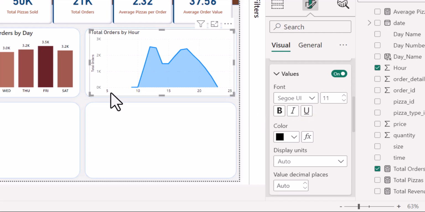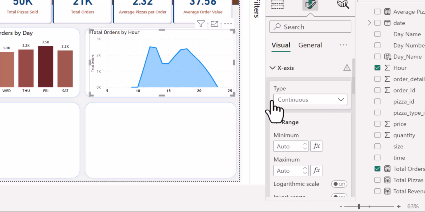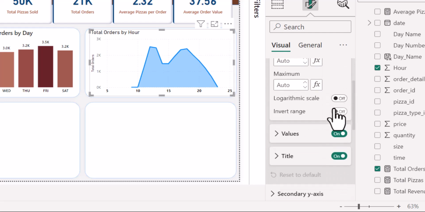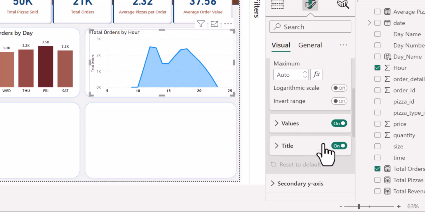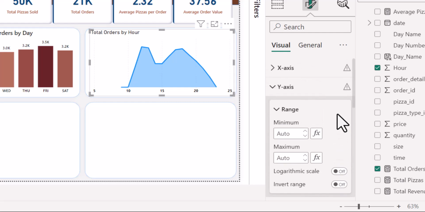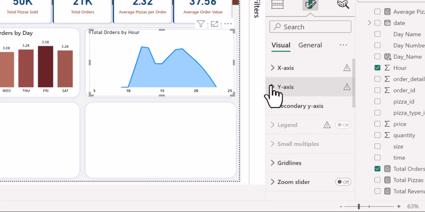The values are these ones here. Let's try bold. I think that looks a little bit better. I'll minimize the x-axis and go to the y-axis. In the y-axis, we need to remove everything here. We really don't need them. We're going to use data labels.